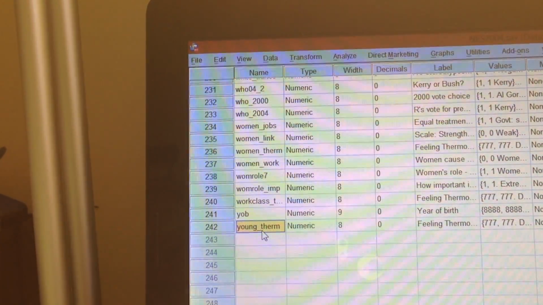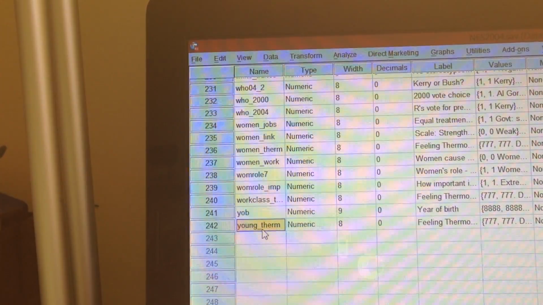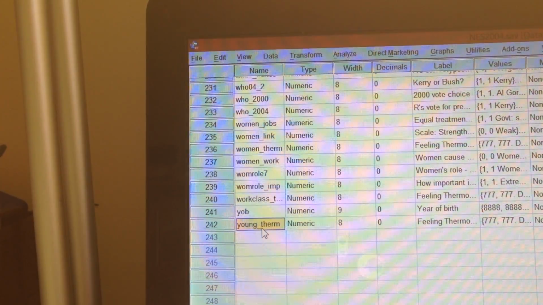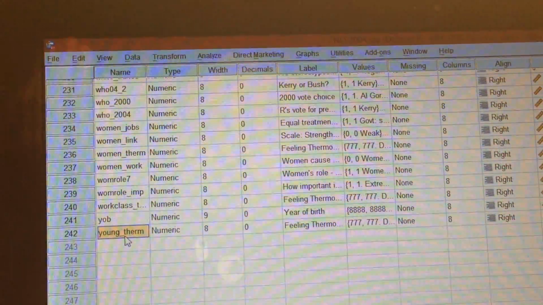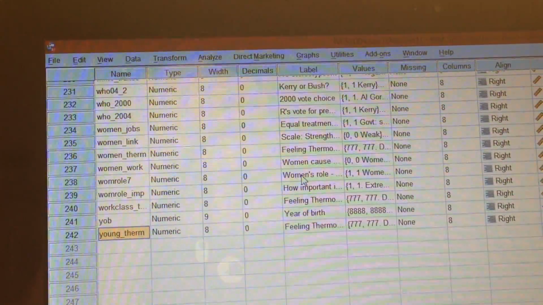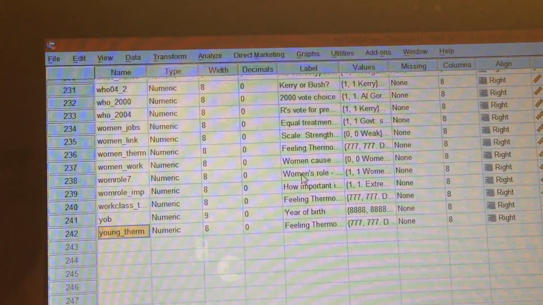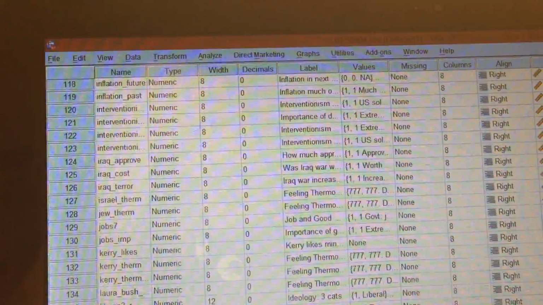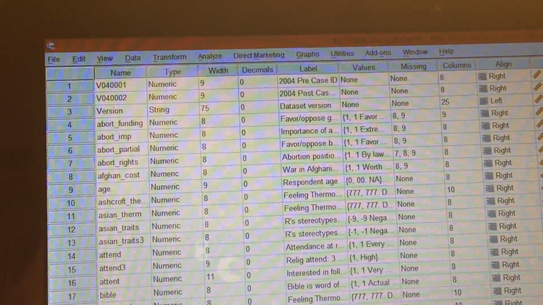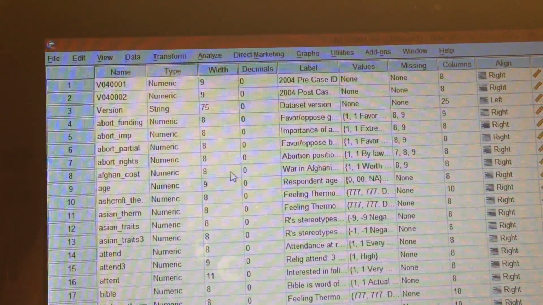All right. Now, a couple things that we should understand about the variable view in SPSS. First thing that we can look at is here. This tells us the name of the variable. Those are going to be the things that we work with. All right. But the name might not tell us all that much.